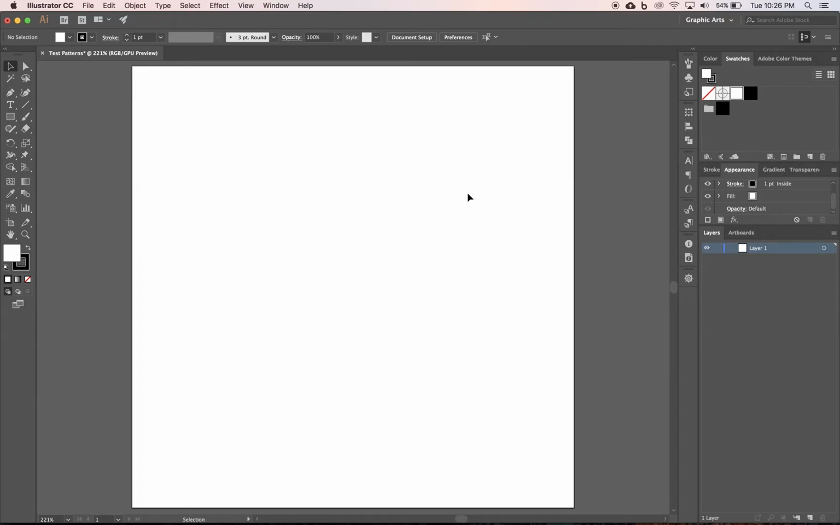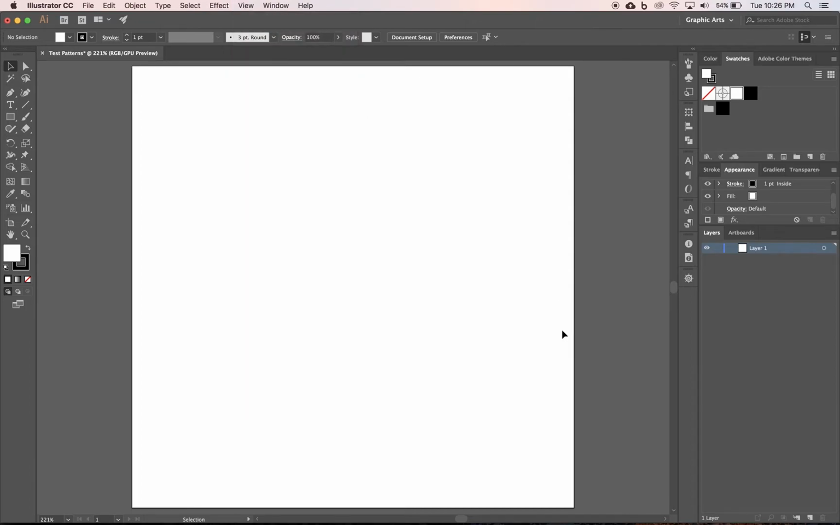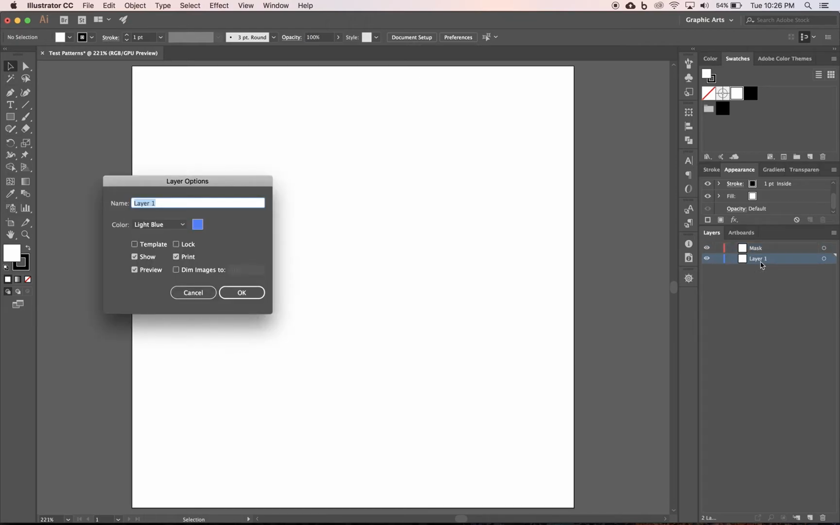So I'm going to show you a couple techniques. We need to do a couple of things here in setup. We need to go up to View and make sure Snap to Pixel is on with the check mark, and Smart Guides with the check mark. That's going to make our patterns pixel perfect. And then we need two layers. So I'm going to hit New Layer here. I'm going to call Layer 2 Mask and Layer 1 Patterns.